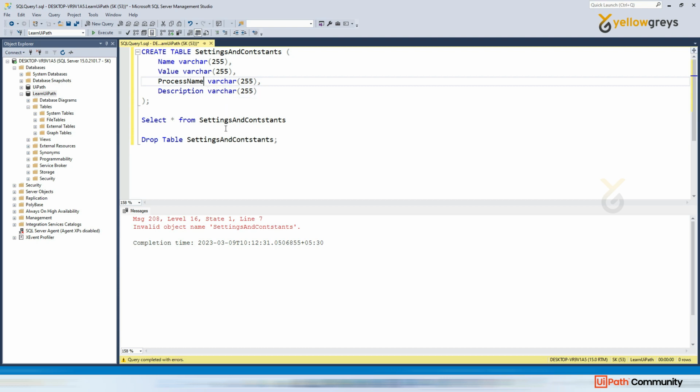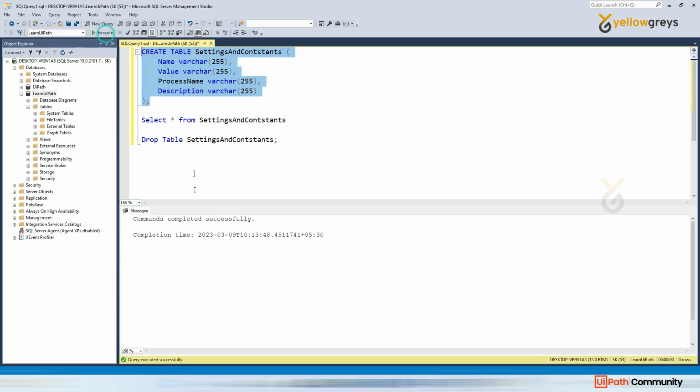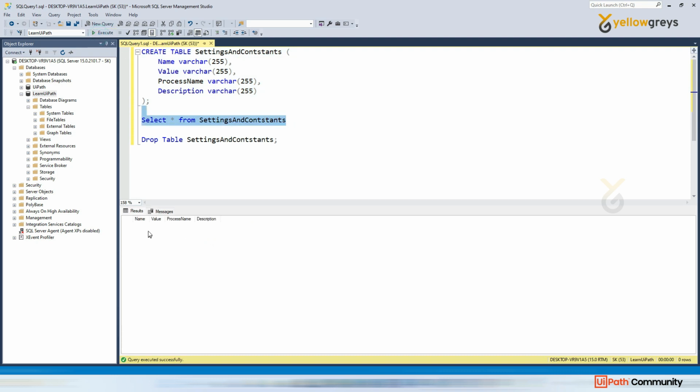Okay, so let's see it in the practical. Now you just select this query and execute. The table has been created. Check it with select star from your table name. Yes, it's created: name, value, process name, description. Okay, that's great.